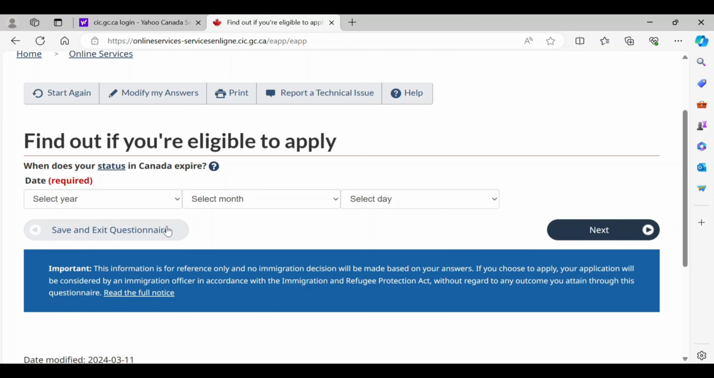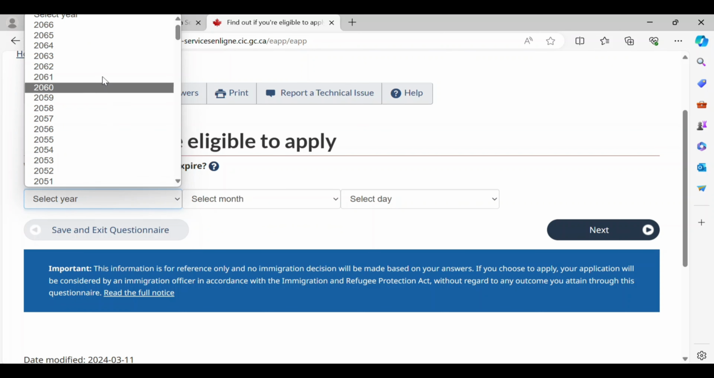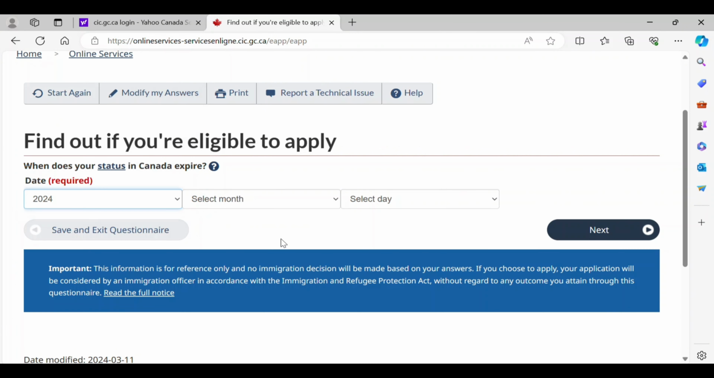So it will ask you, when does your status in Canada expire? Let's say your status expires next month. Just put it there. Put the year 2024. We're in March. Just say April 1st. For instance, this is for example.